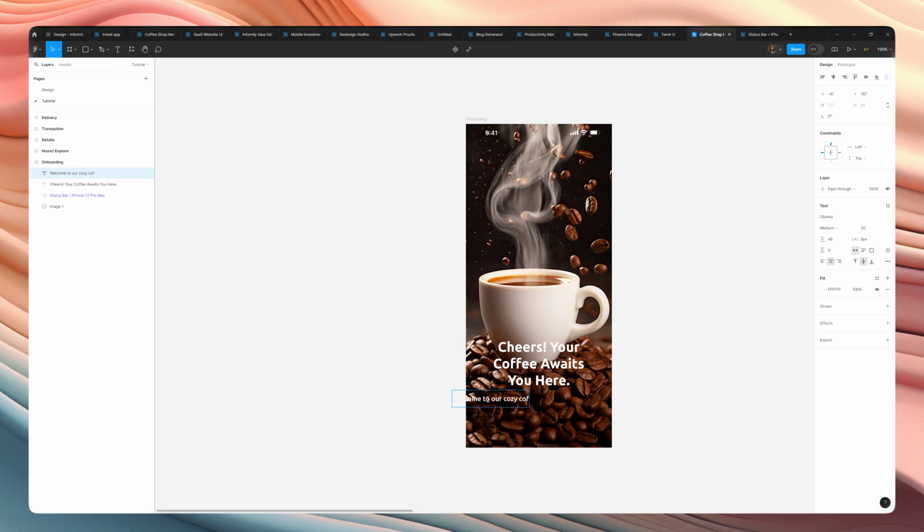Cozy coffee corner, where every cup is a delightful for you. Let's remove a. Okay, now we might want to, yeah, we not might, we definitely want to decrease the line height, yeah, and make it regular. Awesome.